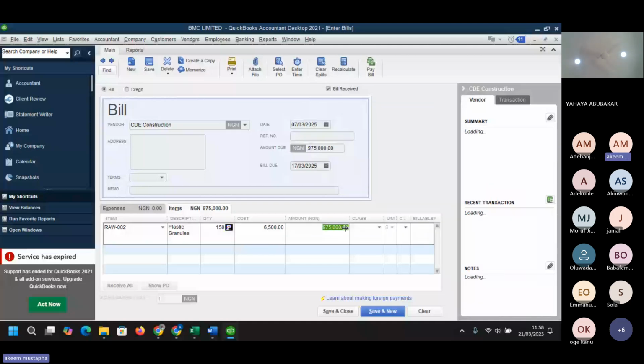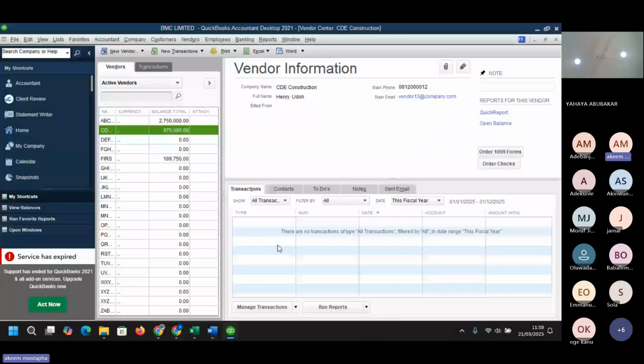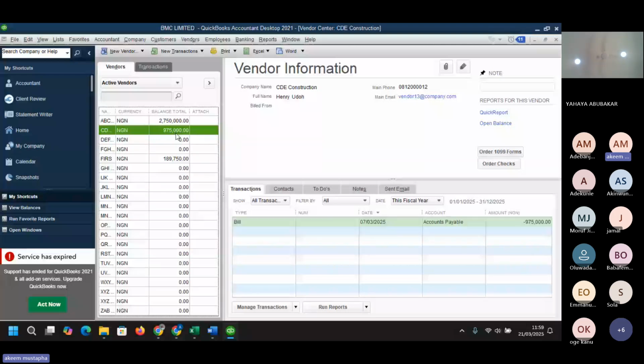So you can link this up to an account, plastic granules, let's make it chemical. And I think that's all for now. Let's save and close. Now we are owing this guy 975. So the same way you can create more and more. As somebody is buying from you, as somebody is supplying you and doing you a bill, you can quickly do that.